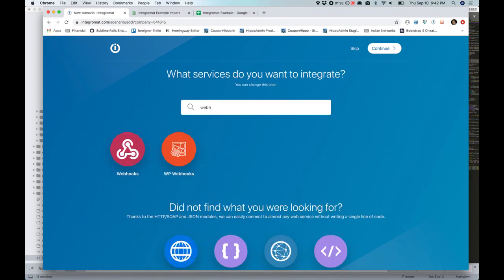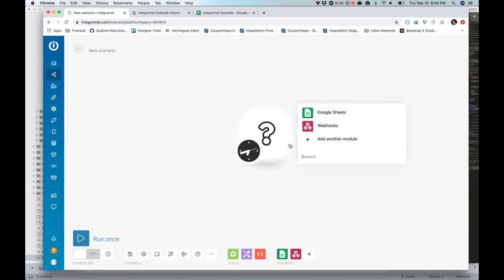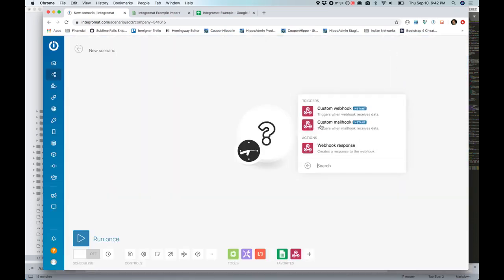Let's find webhook. Cool. And then we're going to go to Google Sheets. Perfect. Continue. The first step we're going to do is a webhook. We're going to do a custom webhook that triggers when the webhook receives data. So EasyCSV, when you choose a CSV or get one via email or choose a Google Sheet, will send the data up to this webhook.